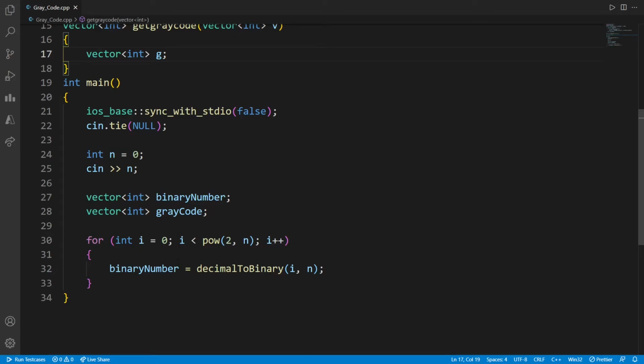Let's understand from here: i will start from 0, and it will be less than, let's say n is 3, so it will be less than 8, since 2 to the power 3 is 8. Now we call this function decimal to binary. It will take 0 and 3, and it will return a binary number, which is going to be 0, 0, 0, and this vector it is going to return. This is index 0, 1, 2.